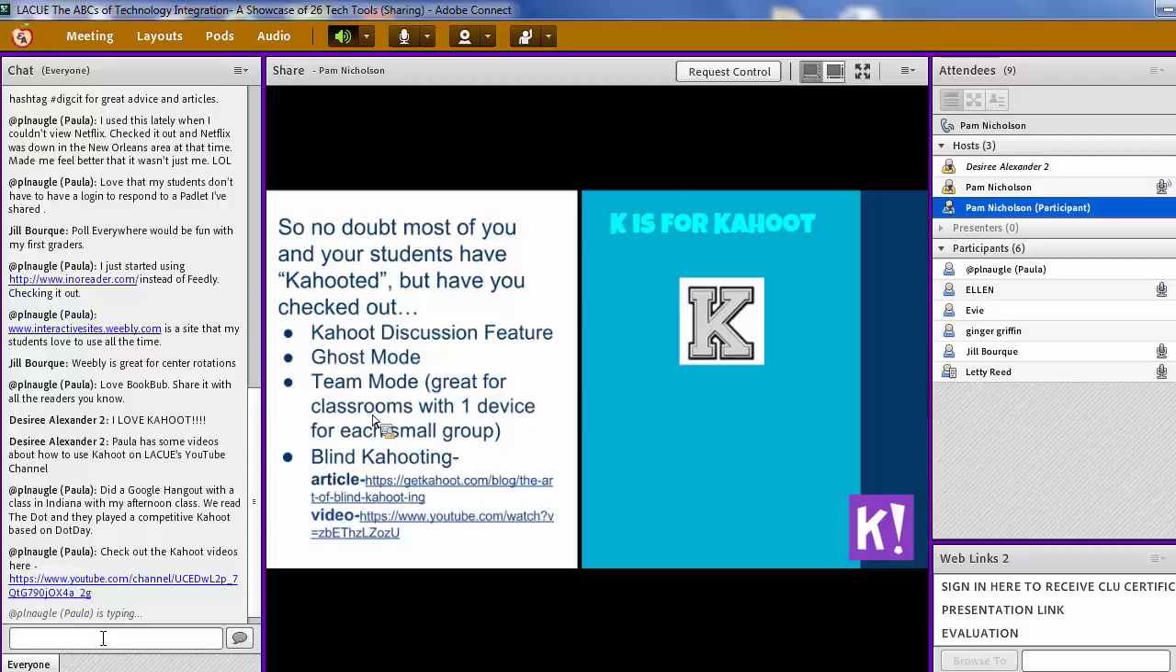And then when you do the team mode, when you make Tours 1, then you add the 4 kids that are part of Tours 1. So kind of a neat way, and then you can just pass the iPad between the two. And then the last one is blind Kahooting. I am falling in love with that.